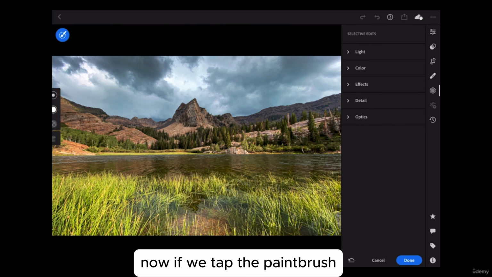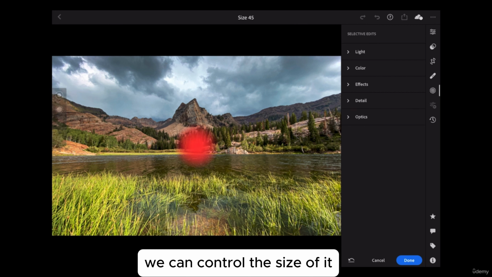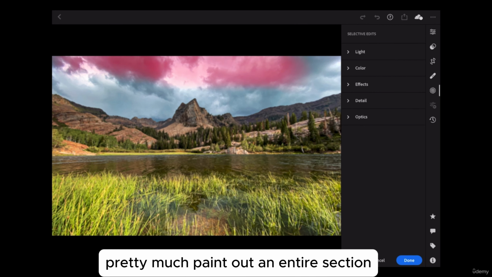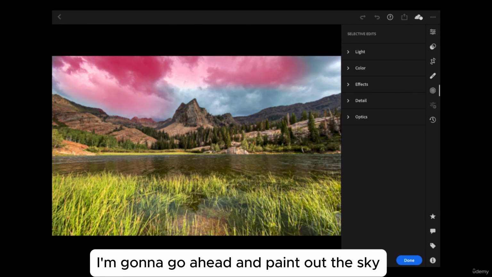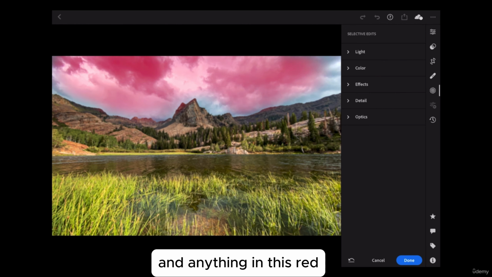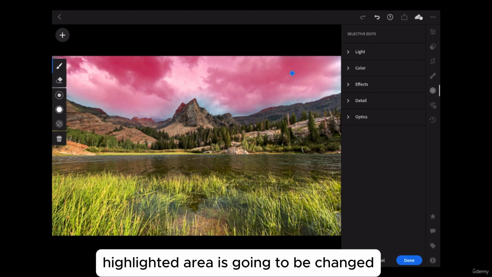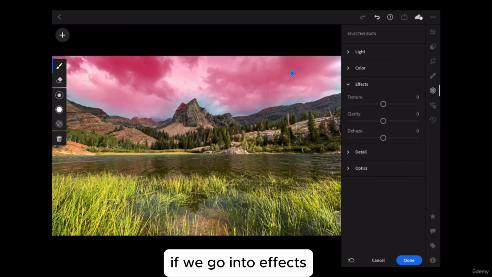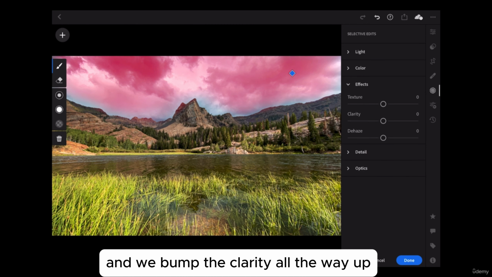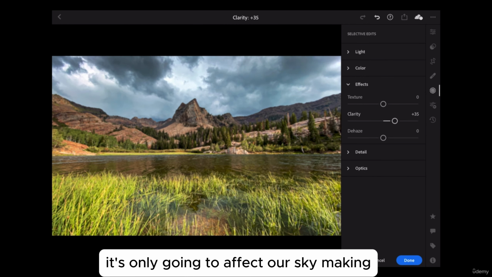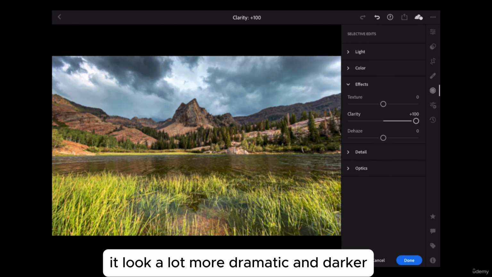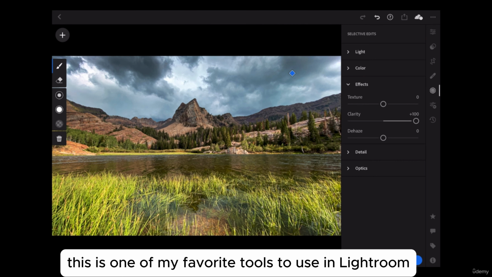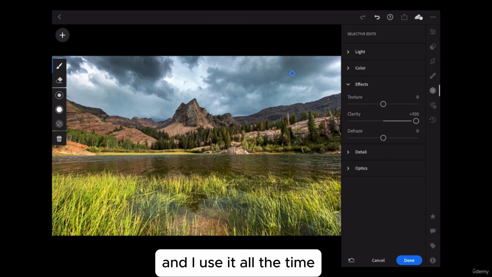Now, if we tap the paintbrush, we can control the size of it, and then we can drag our finger and pretty much paint out an entire section. I'm going to go ahead and paint out the sky, and anything in this red highlighted area is going to be changed and nothing else. So now if we go into effects and we bump the clarity all the way up, it's only going to affect our sky, making it look a lot more dramatic and darker, giving some nice dark stormy clouds. This is one of my favorite tools to use in Lightroom, and I use it all the time.